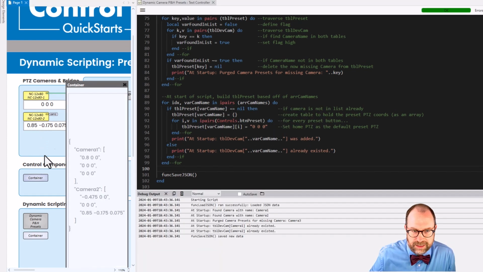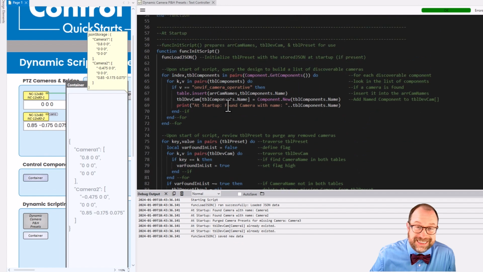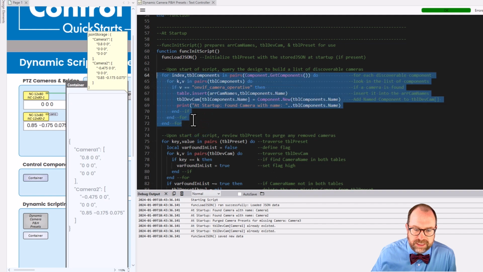It runs again. Runs the initialization script. Again, remember, it only needs to run the initialization script at the beginning because component that gets components doesn't change while the system is running. So when it runs, it starts the script. It runs line 61, right? Func load JSON, pulled in the data from the JSON storage. We then run through 64 through 72, and it says, hey, we found camera 1 and camera 2.